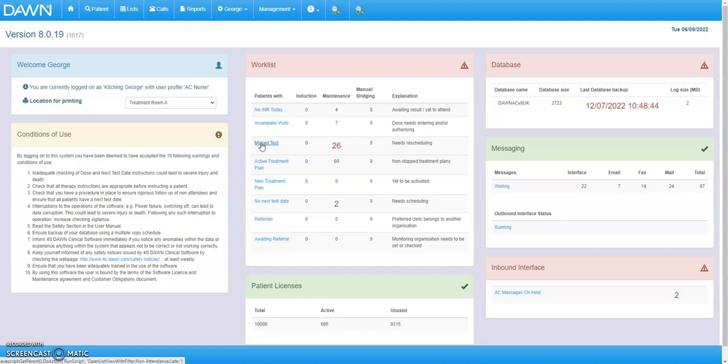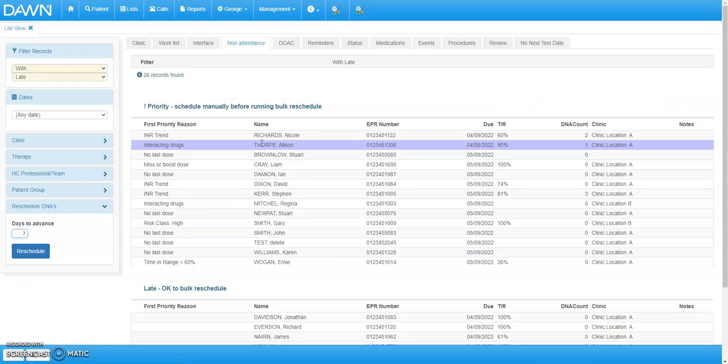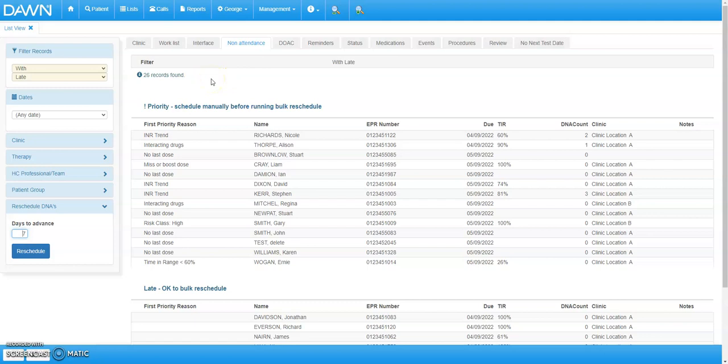So I click on the link to missed tests and this takes me into the list of patients. I can see they're divided into two categories: priority, schedule manually before running a bulk reschedule, and late, okay to bulk reschedule. Dawn can automatically reschedule patients' next appointments if they fail to come, but sometimes you might need to look at a patient and check whether it's safe to just do that automatically.